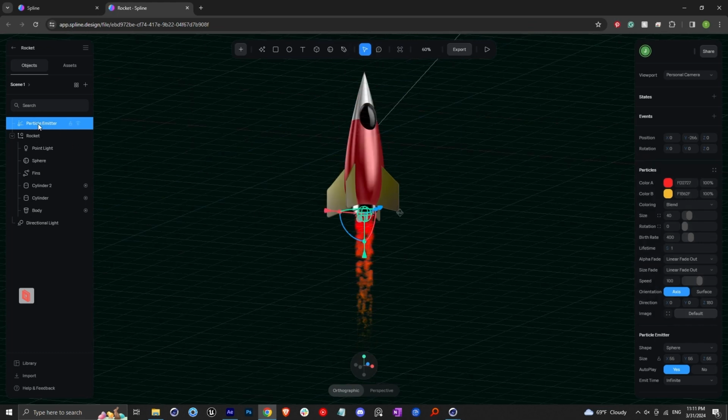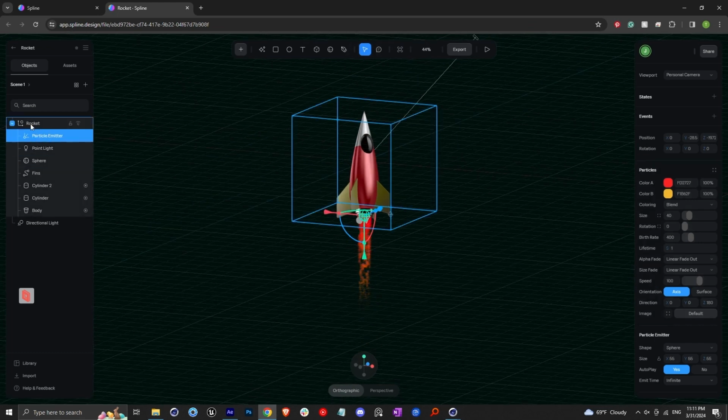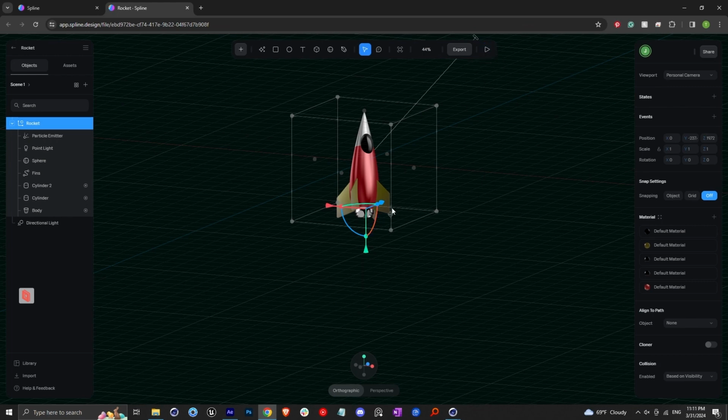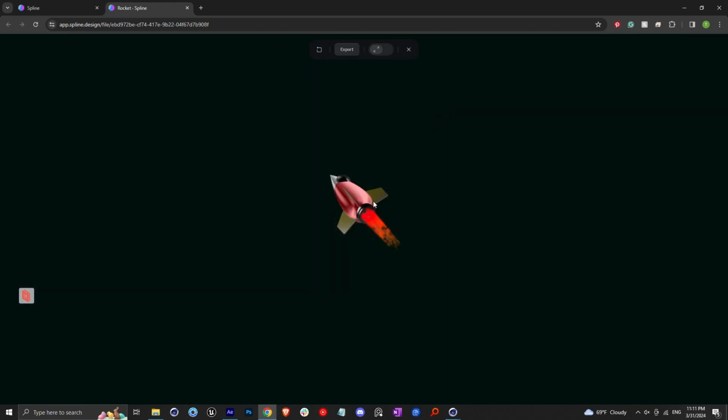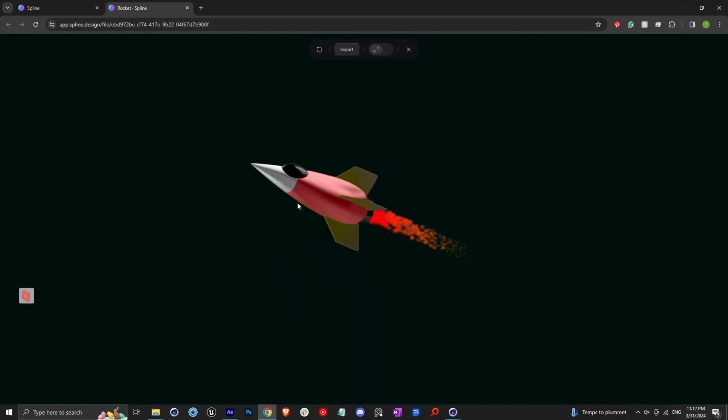Now we're going to make sure that we put the particle emitter under the rocket. And so when we move the whole rocket null, for example, this way, and we play it, then the emitter stays with the rocket. I really love this, and the light looks amazing.